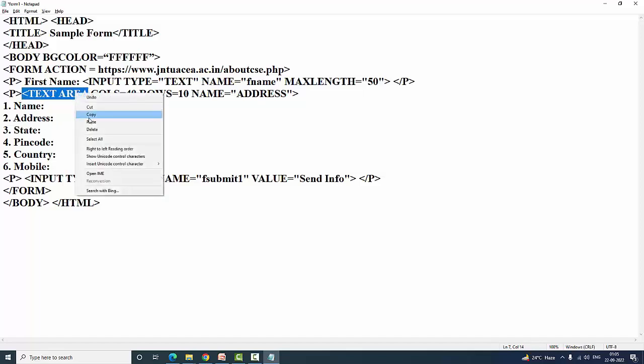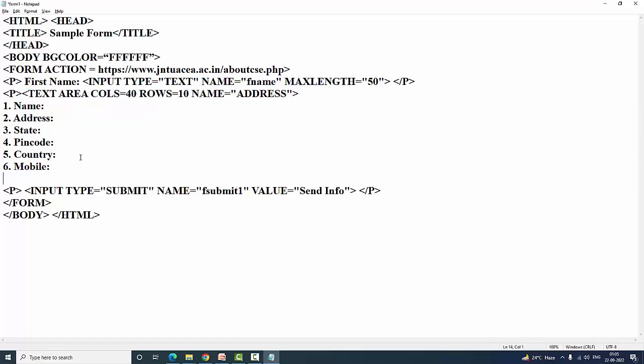I am copying the textarea content here, and now I have pasted the textarea, and you need to end the tag called textarea. Save the program.